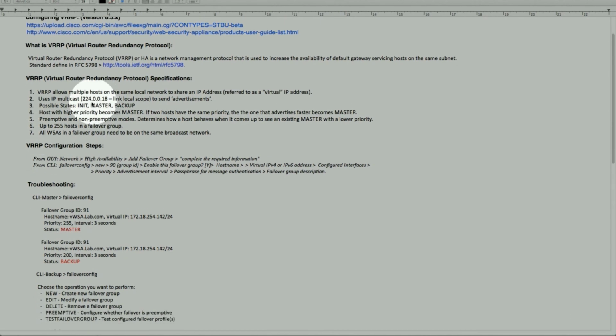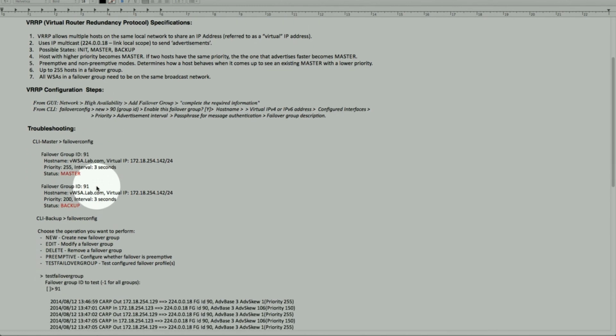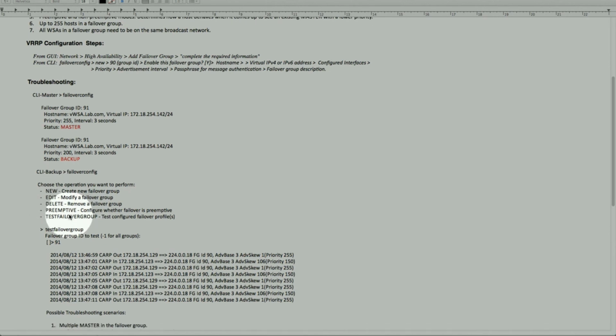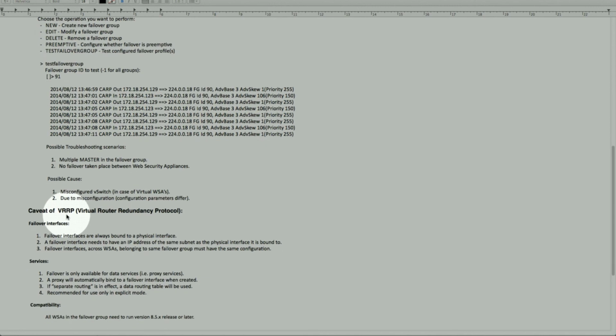It uses a multicast address 224.0.0.18. Configuration steps are pretty straightforward, from Network, High Availability, or if you use the command line, use failover config and new. This is some of the troubleshooting command, failover config. We can also do a test failover. You can also configure preemptive here, delete, edit from the menu.